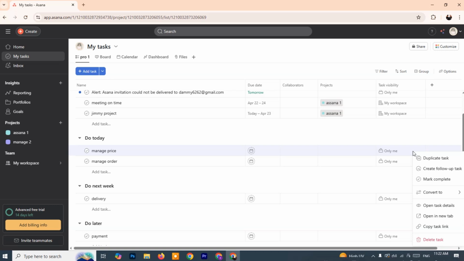From this same menu, you also have the option to Convert To, which lets you change the format of a task, perhaps turning it into a subtask or a project. Then there's Open Task Details, which shows you the expanded view of the task where all fields and comments are accessible. Another action is Open in New Tab, allowing you to focus on the task in a dedicated browser tab. This is useful when working on a task with many details or if you're juggling multiple windows. You can also copy task link, which copies a direct link to the task for easy sharing with teammates. Finally, there's a delete task option if the task is no longer needed. This menu is a one-stop hub for managing everything related to an individual task.